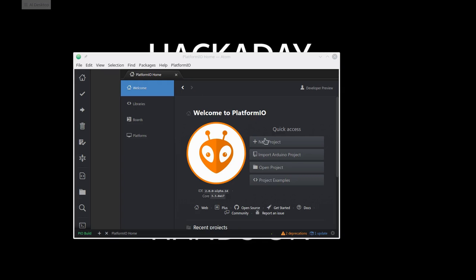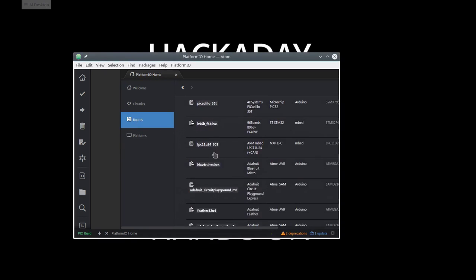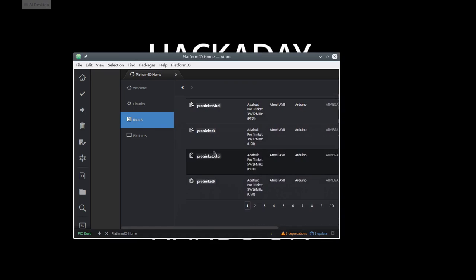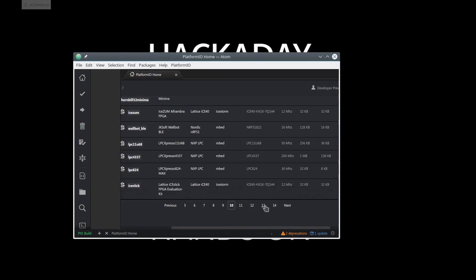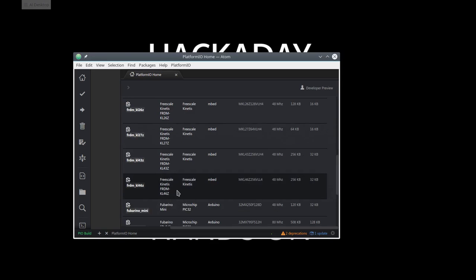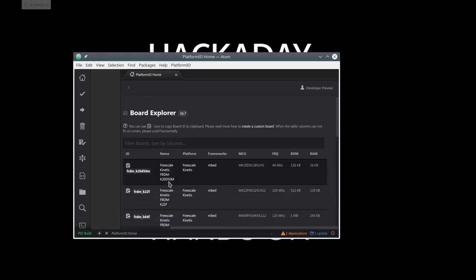You can see there's a nice screen here with some choices. We can make a new project or import an Arduino project, or we can open something that exists, or we can go look at example projects. But if you notice, the sheer number of boards this thing supports is just insane. This looks like 10 pages, but actually it's even more than 10 pages. So just page after page of different parts from different vendors, different boards.